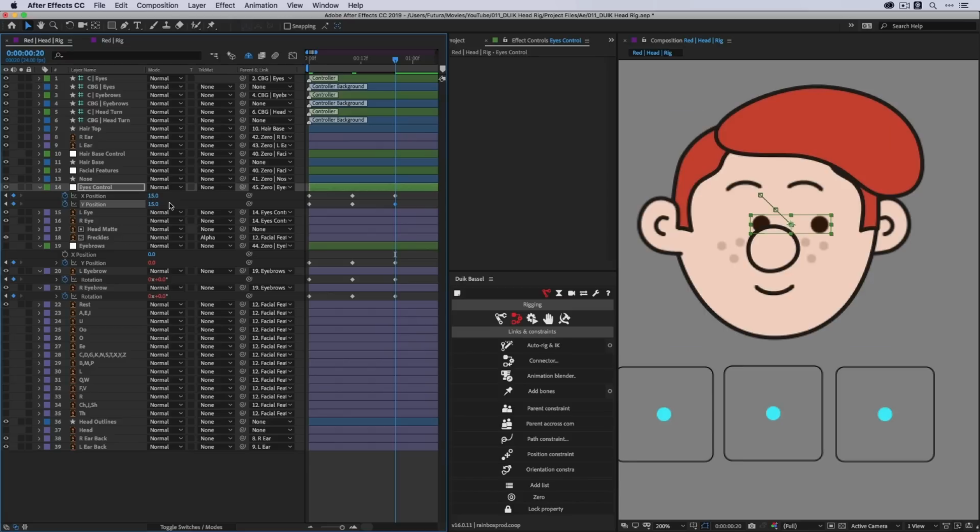And that's actually probably way too much. So let's just back all these values up to 10 each. The eyes probably don't need to be able to travel quite so far.